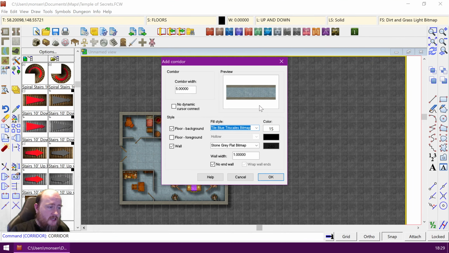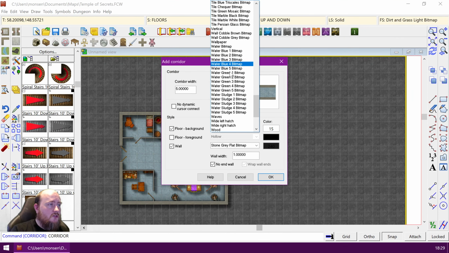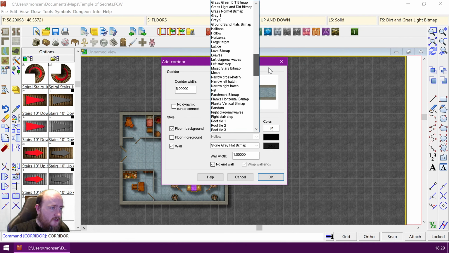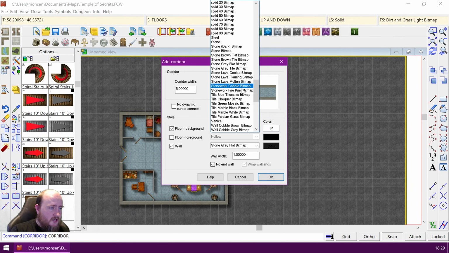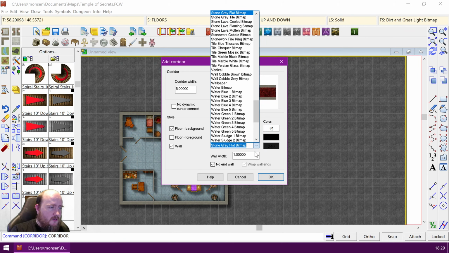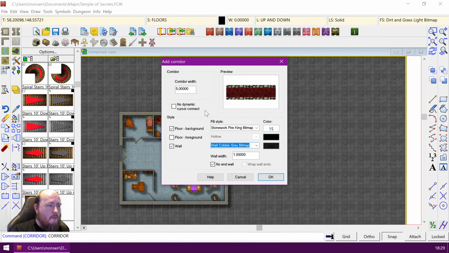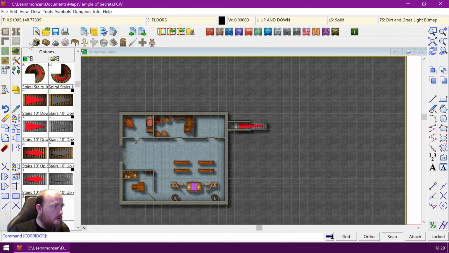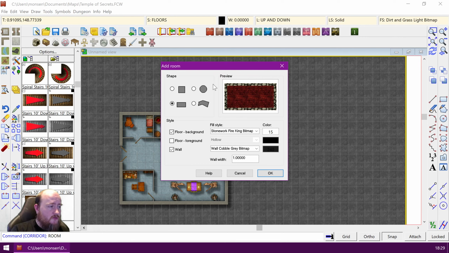So let's go to the corridor and I'm gonna change the floor to stonework fire king. The wall can actually be boring, it's boring, but it might be fine for the down below. But I'm not starting with the corridor actually. Starting with the room. Rooms use the same parameters. I think I'm going to stay with walls for the room.